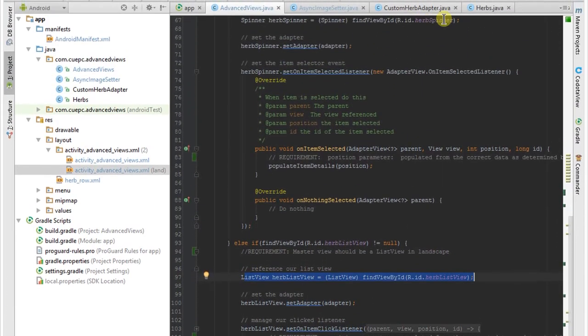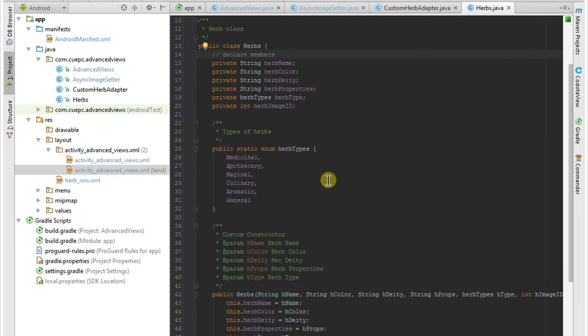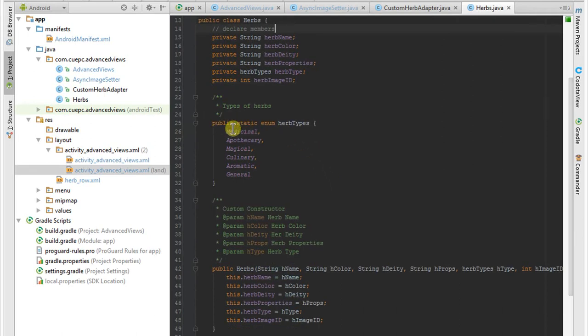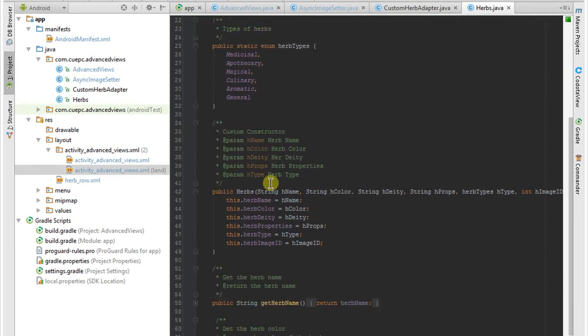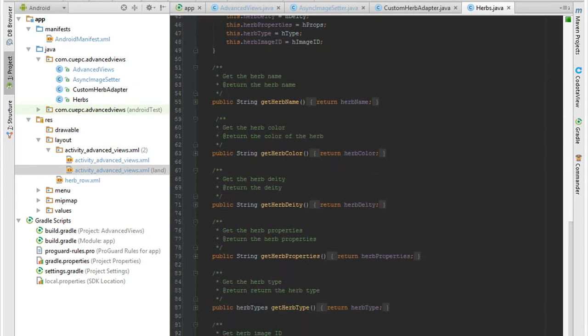We also had to make sure that we used a custom object here. So this is my herbs class. We have all of our private members up here at the top. I decided to get a little fancy and do a static enum of herb types. We have our constructor right here and a bunch of getters because I didn't do any setters.